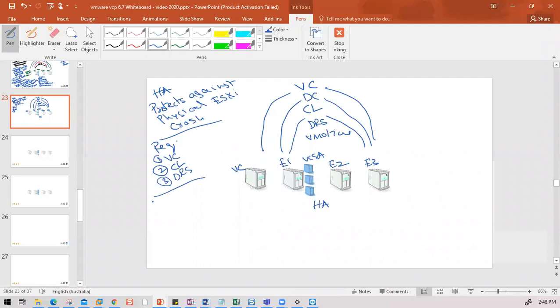And number two is, how does HA work? First of all, we need to enable HA. Once you enable HA, an election happens, and one ESXi host becomes master, and all the others become slaves. So in HA, one ESXi host becomes master and all other ESXi hosts become slaves.